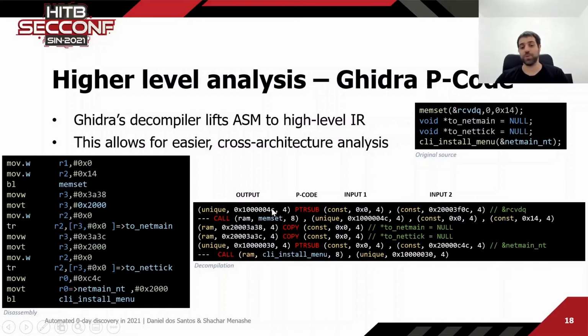Here, for example, if we look at the assembly level, then first of all, because it's a RISC architecture, you can't put the whole 32-bit value in one opcode. So it splits the address of RCVDQ into 2 opcodes. And the moves to the registers before the function call can, of course, be not very adjacent to the branch. So these are all things that Ghidra takes care of for us.